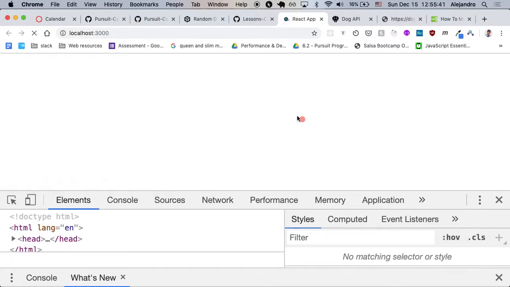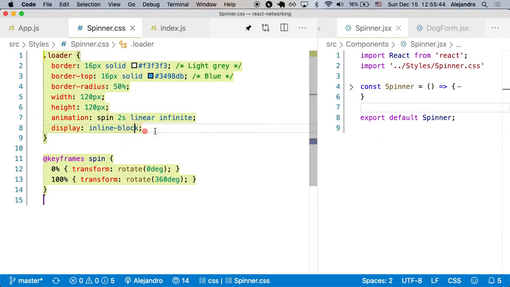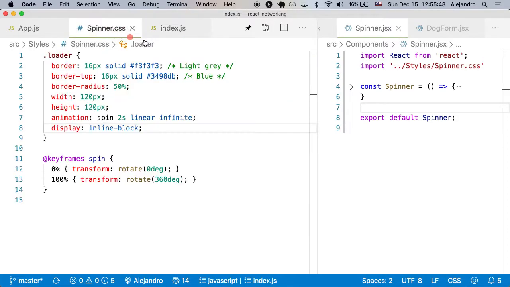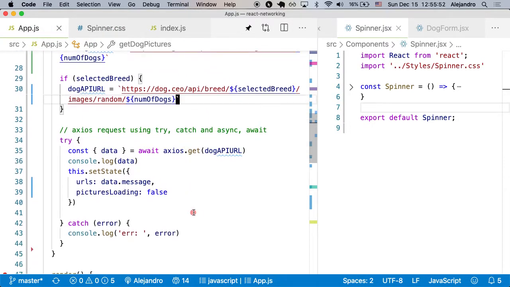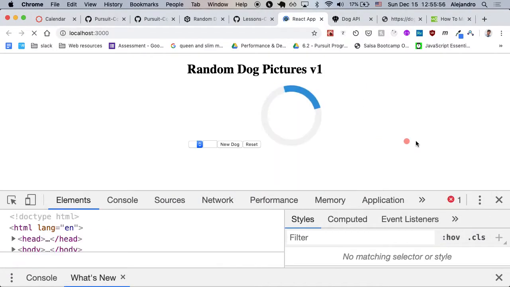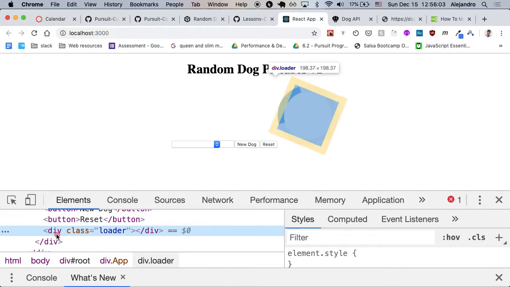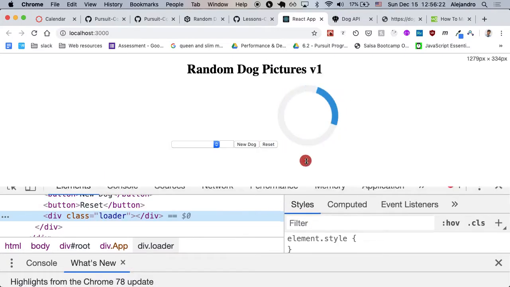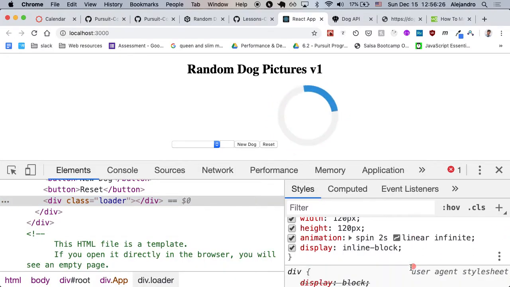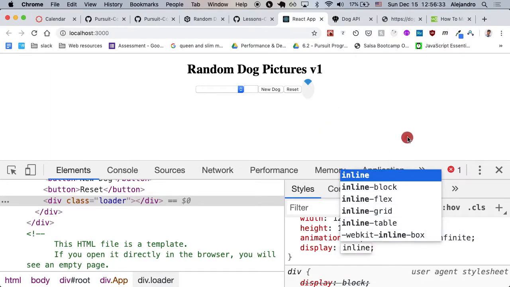Oops, it doesn't really work that well. To style the spinner, let's have the spinner always showing, so let me not set it to false here. Just always show it. Oh, you can even see how it actually works. It is just turning the entire thing with CSS. Let's see how, then. Inline-block didn't work, so let's try inline.